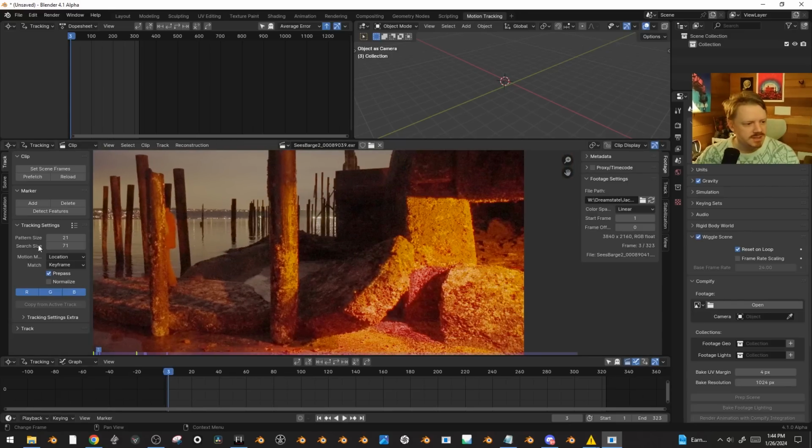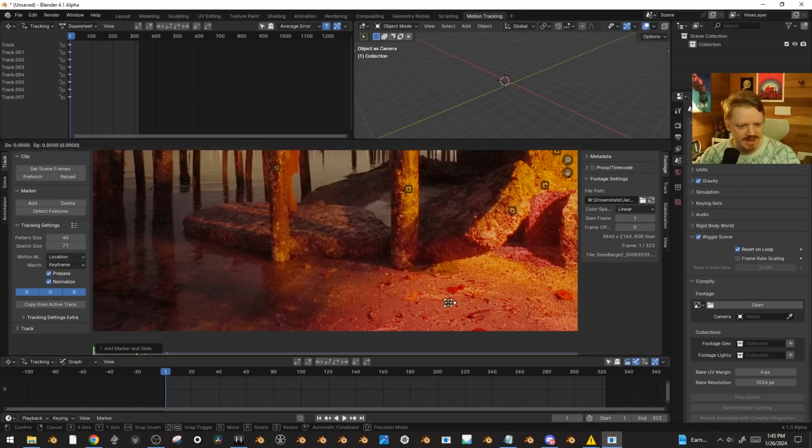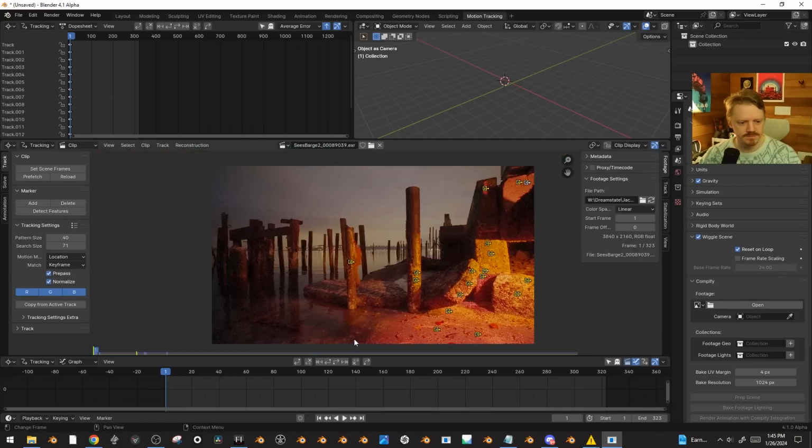Here, let's set the pattern size like 40, and probably that's fine. We're gonna track location, normalize. I'm gonna start in the middle and track in both directions, but I don't think we really need to do that in this case. And I'm just gonna grab some of these points here. These barnacles make tracking very easy. Maybe we could track over here. I don't even know if we need to, though, if we just get enough here. And then we hit the track forwards button.